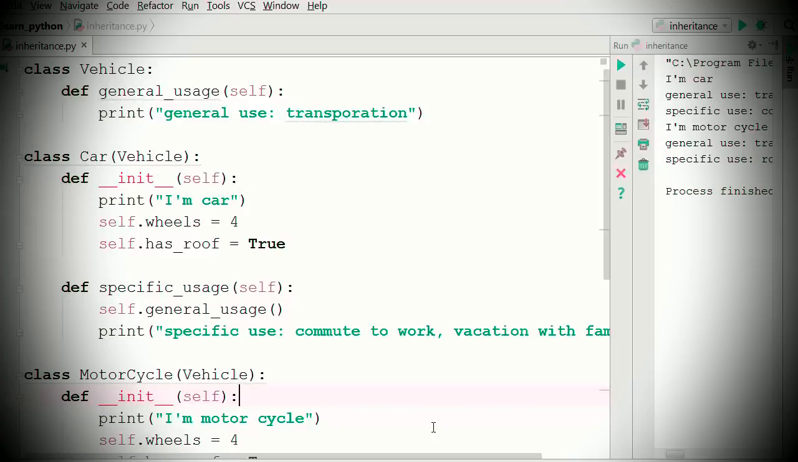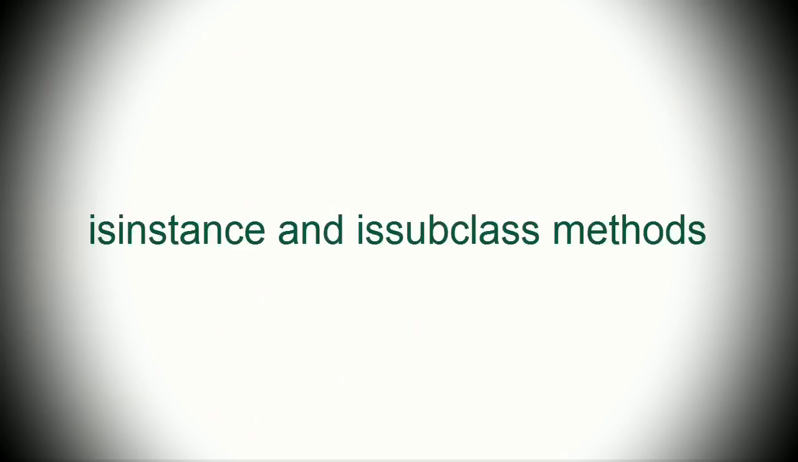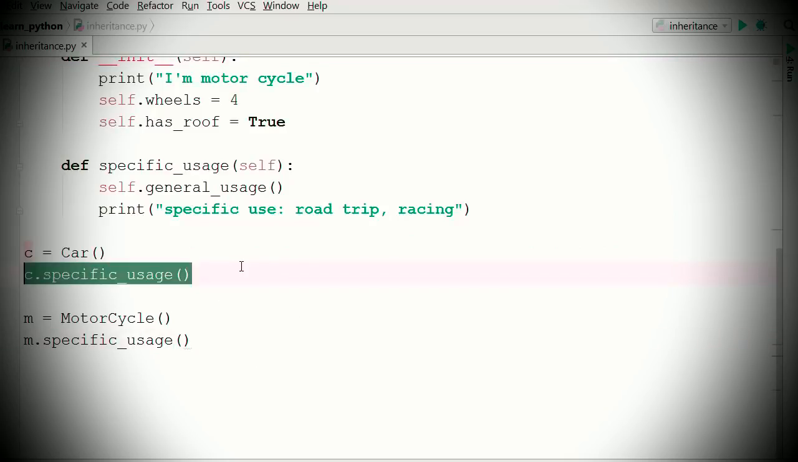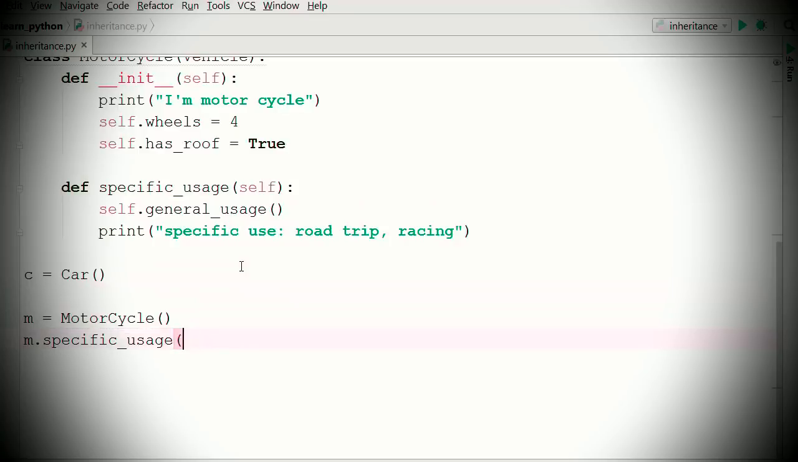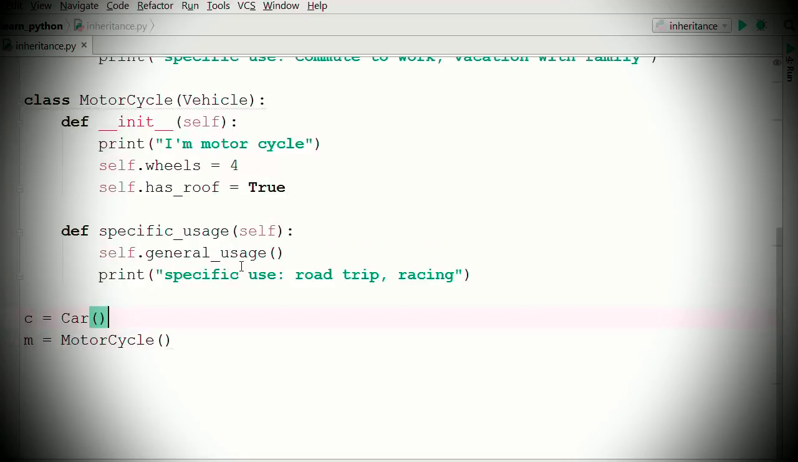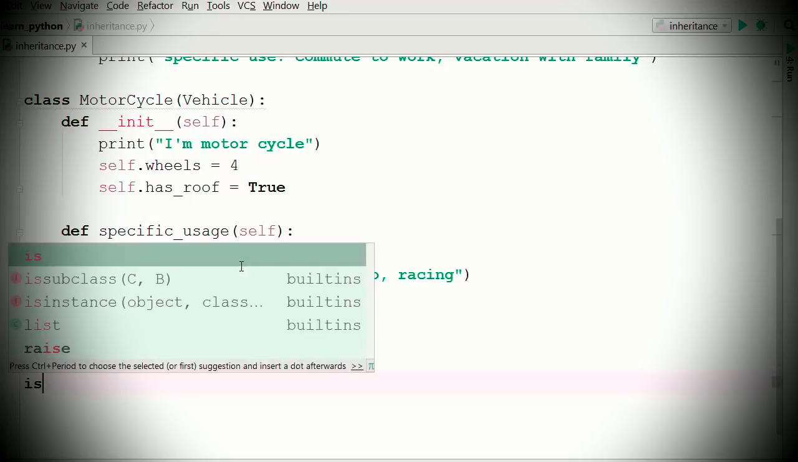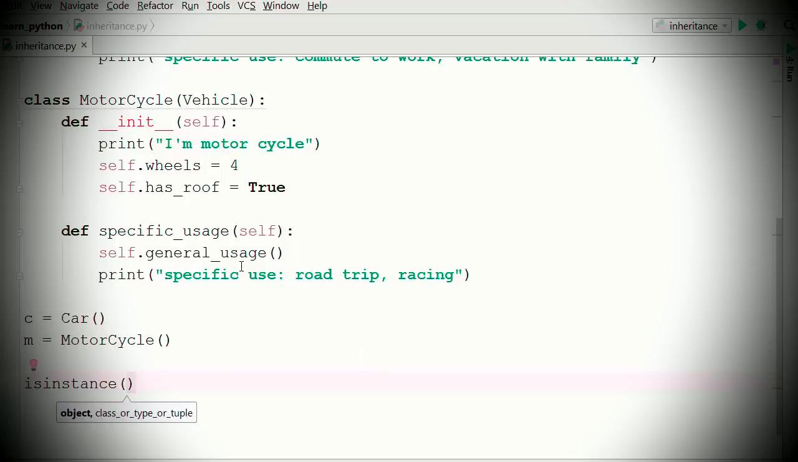Okay, one last thing we want to quickly cover is the isinstance and issubclass methods. In the same example, I just created two class objects, car instance and motorcycle instance. I'm not going to call any method here. Let me first call the isinstance method. isinstance is a built-in function available in Python, and it will tell you if an object is an instance of a specific class or not. For example, here c is an instance of our car class. When I run this, let me just print this.